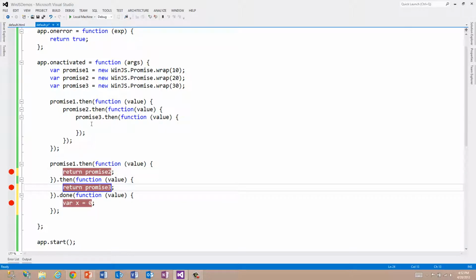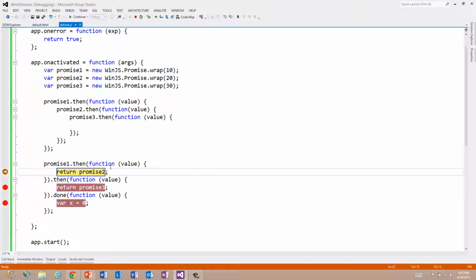This will work too, but we're just looking at this one. So it comes in here with a value of 10. F5, comes in here with a value of 20. F5, comes in here with a value of 30. So what we have here is all the 3 promises are done eventually.